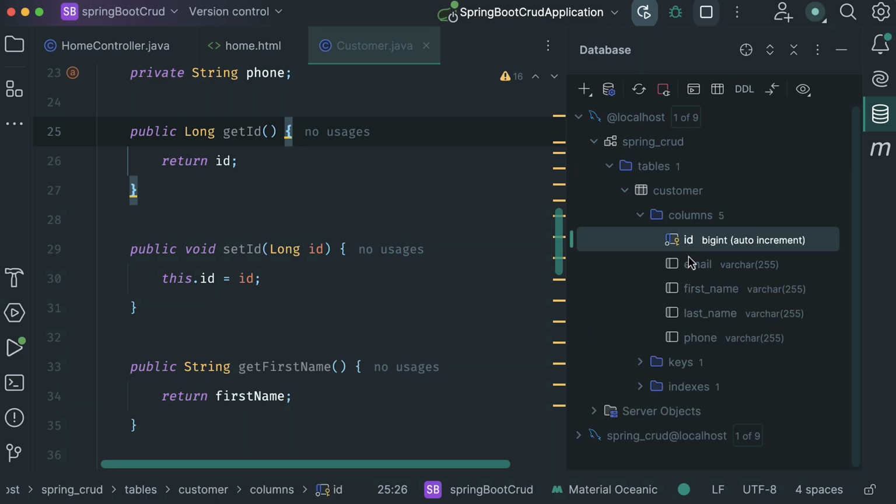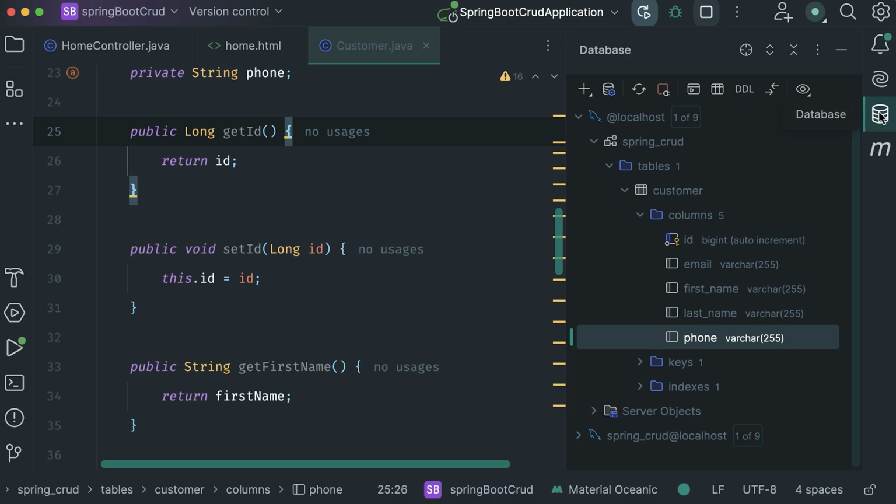Here are our columns: ID, email, first name, last name, and phone. You should see the customers table with the columns we defined. Based on our customer entity class, Spring Data JPA has created the table with the necessary columns in the database.